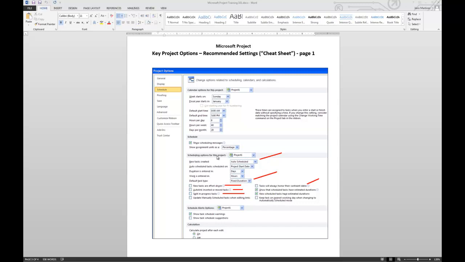The only thing that I want to mention at this point about the cheat sheet is that there is a setting here. The scheduling options for this project currently says Project 1, and you can see here Scheduler Options Project 1. Whenever you see this Project 1, what you actually want to switch that over to is All New Projects. When we go into the options in the menu, we will actually see that and we'll change it ourselves.